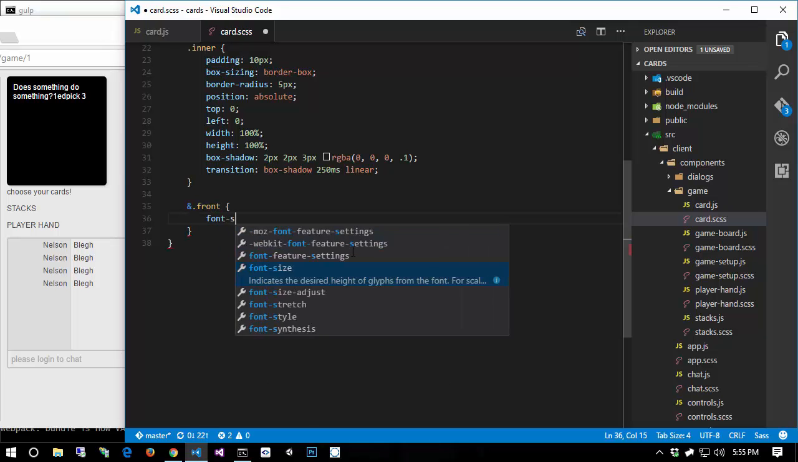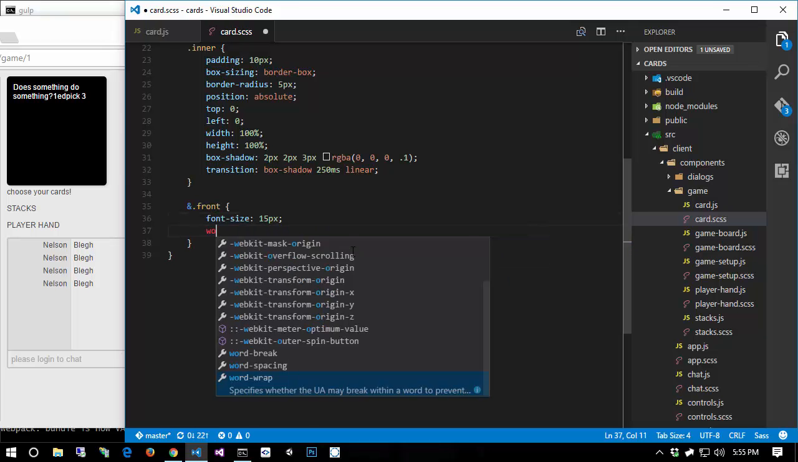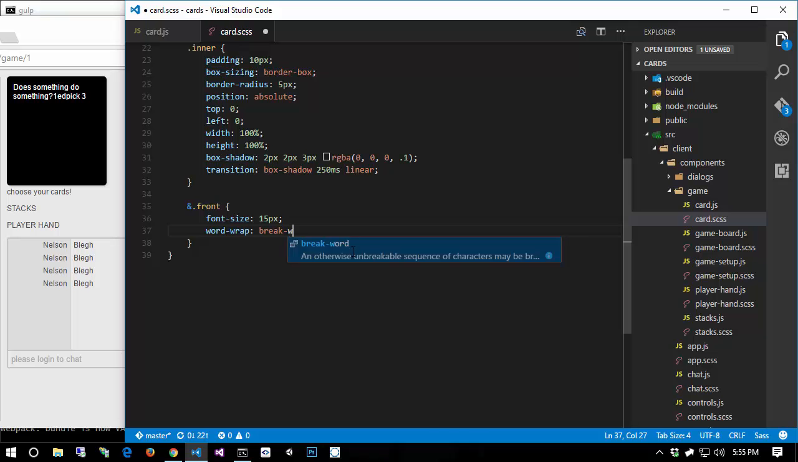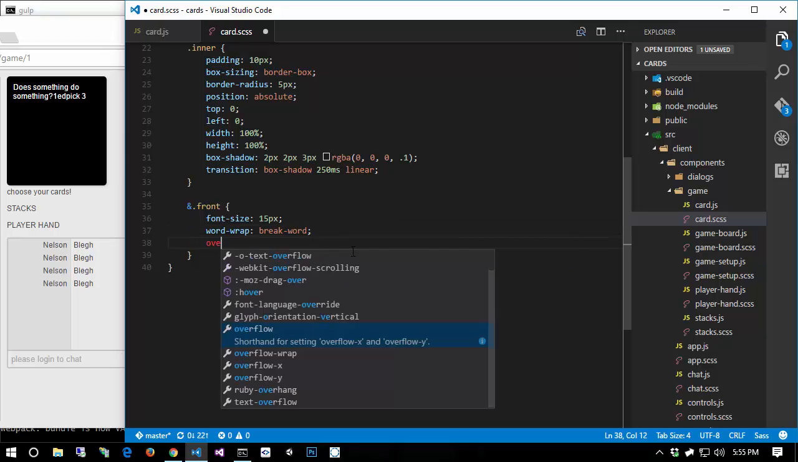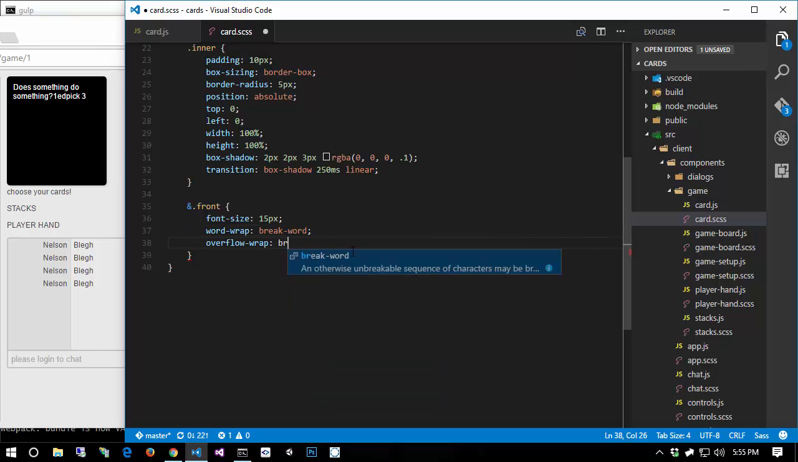So in the front, I'm going to say font size is 15 pixels, word wrap is break word, but I'm also going to say overflow wrap is break word. Word wrap and overflow wrap do the exact same thing. The only difference is that word wrap is an old IE specific property, and then overflow wrap is the new standardized property. But it's the same thing, and I'm going to provide both of them because why not? Then I'm going to style the set.